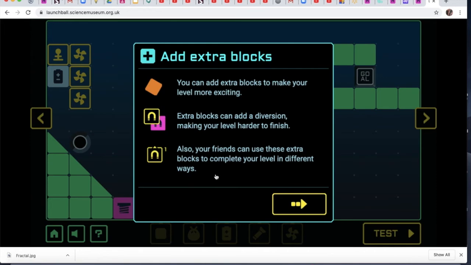The more extra blocks that you add, the less likely it is that your friend is going to solve the level in the same way you did. And the more extra tools that you give a friend, the easier it is, unless you're just giving them bombs, because the more tools they have, the more different ways they can come up with solutions. So I actually don't suggest adding any extra blocks at all.